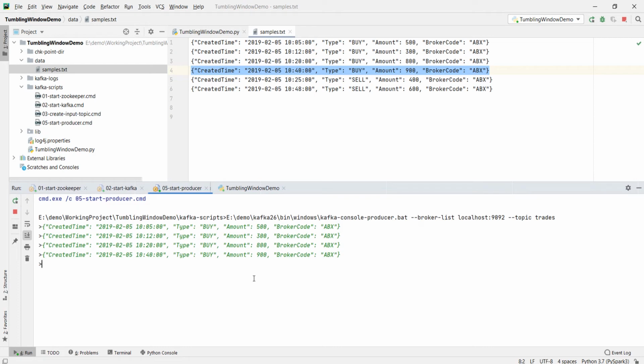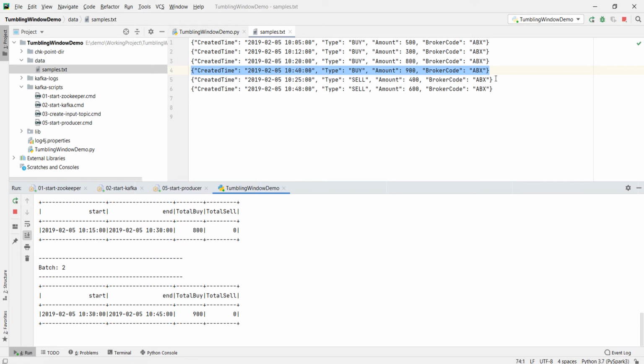What do you expect? Make a pause and think about it. This event goes to a new window, 10:30 to 10:45. Why? Because this event was generated at 10:40, right?